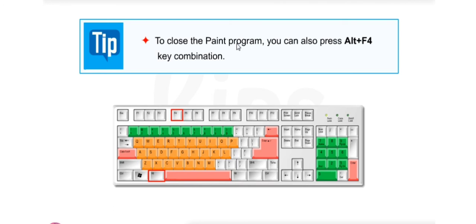Okay. We can also use the red cross button on the top right corner of the Paint window, and we can also use the shortcut key Alt+F4 to close the Paint program. And yes students, you can use this Alt+F4 key combination for any program to close that program.